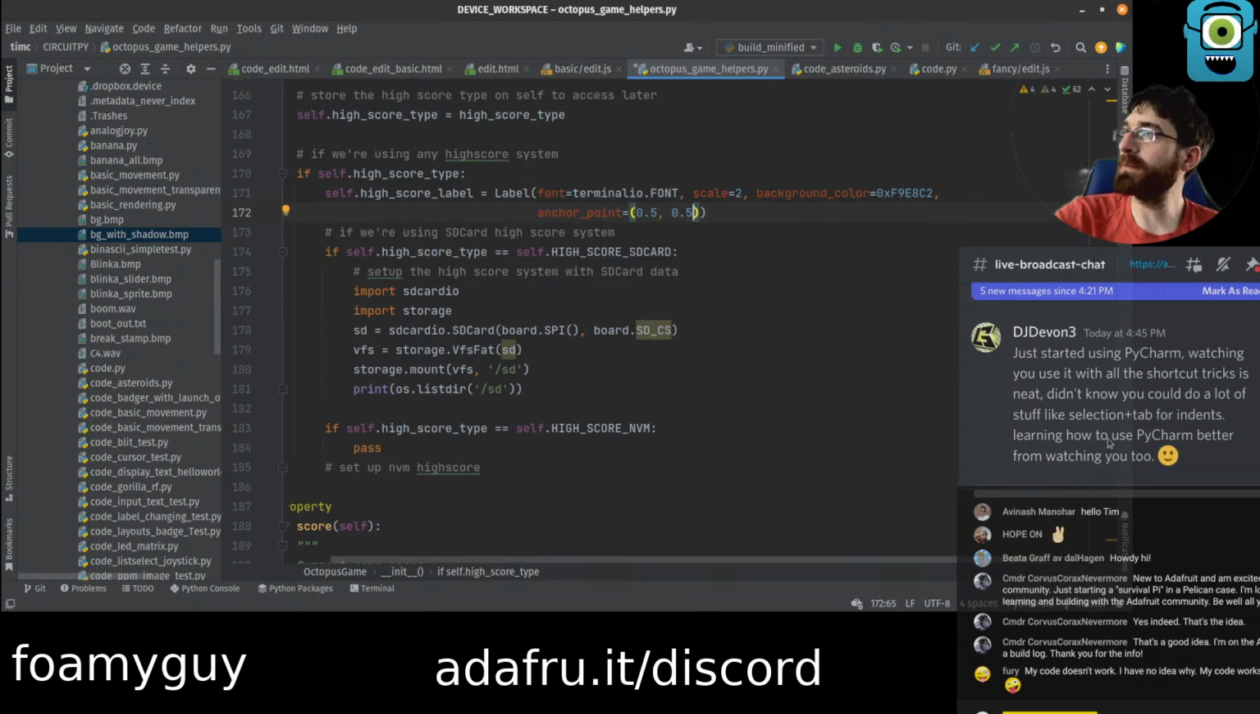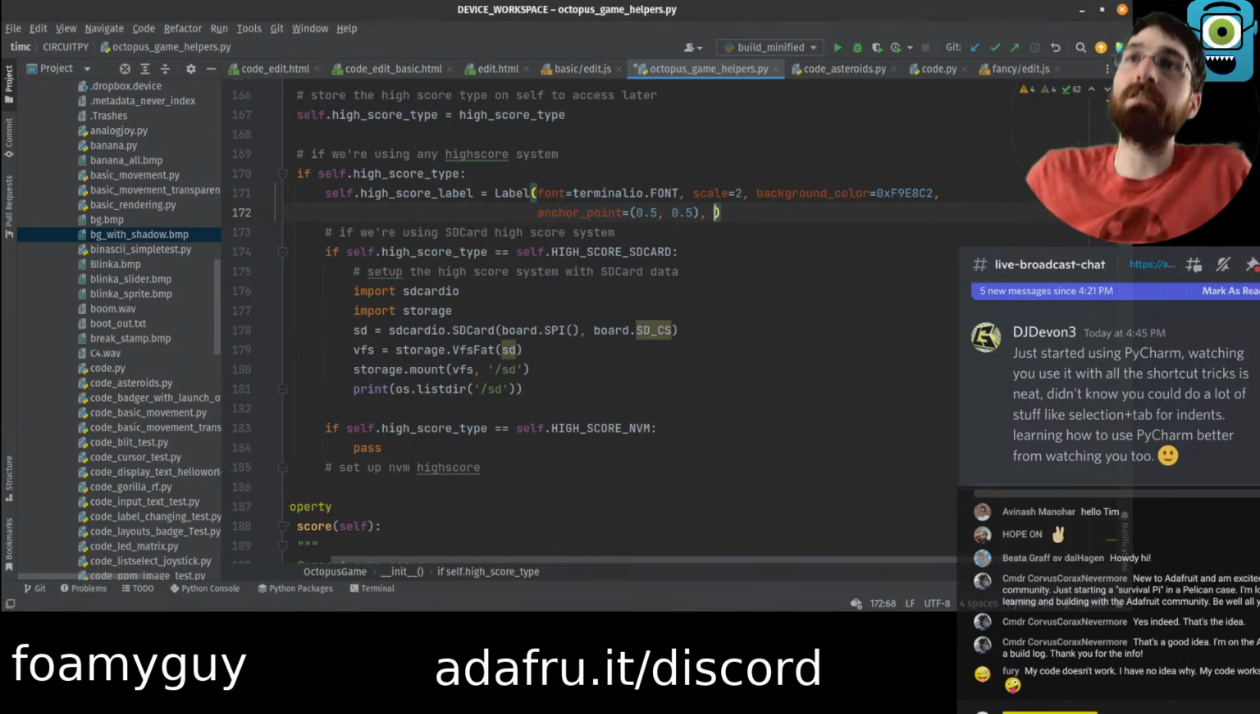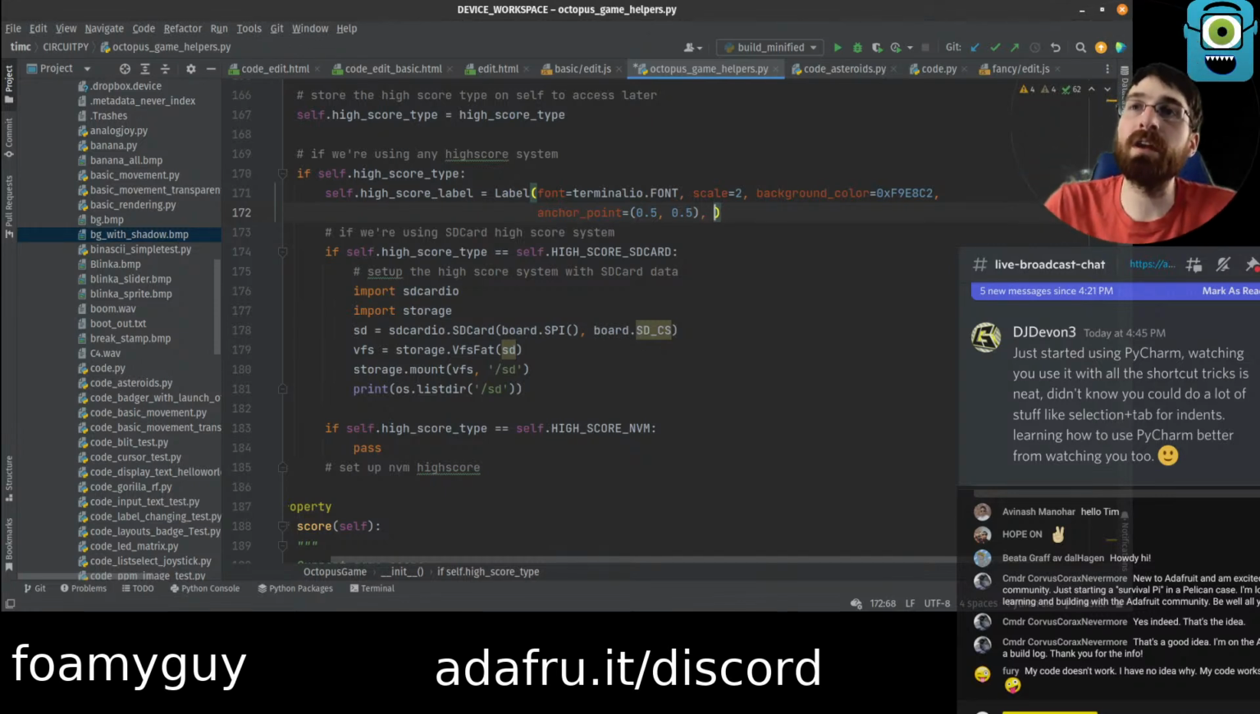Oh, let me catch up here. Just started using PyCharm, watching you. All the shortcuts and tricks is neat. Didn't know you could do a lot of stuff like selection tab for indents. Learning how to use PyCharm better from watching you too. That's awesome. Yeah, I'm glad you mentioned that. It definitely has a lot of, quote unquote, batteries included, they say for that sometimes. It has a lot of really super handy shortcuts for things.